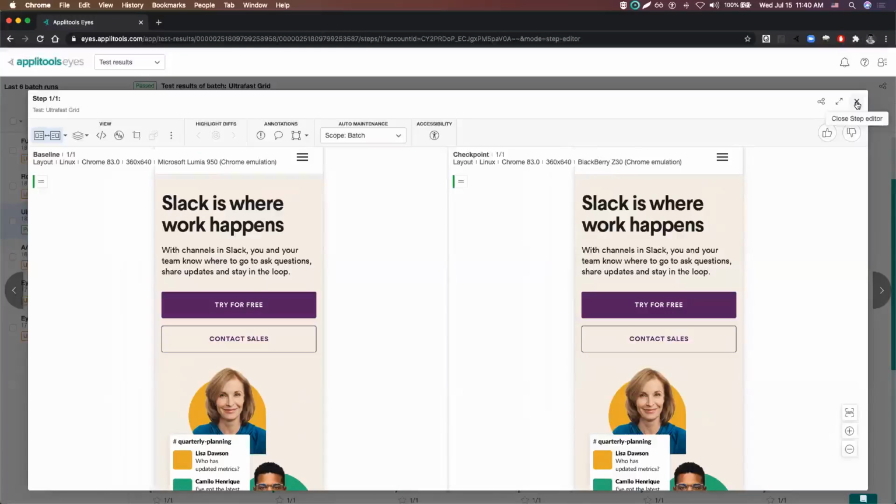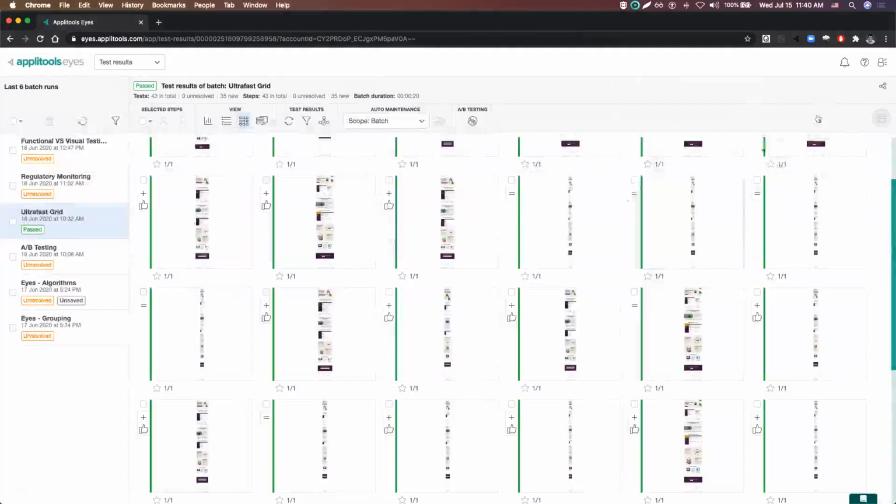And it's called the ultra-fast grid because technically I grabbed one screenshot, and I rendered it against 43 different browsers and devices, and it took 20 seconds. This is normally the time it takes any other vendor in the market that is offering cross-browser testing just to spin up one VM and run a single test.